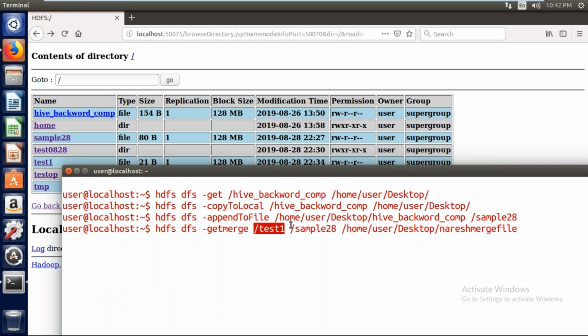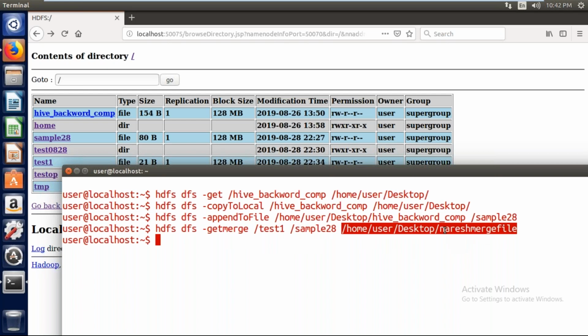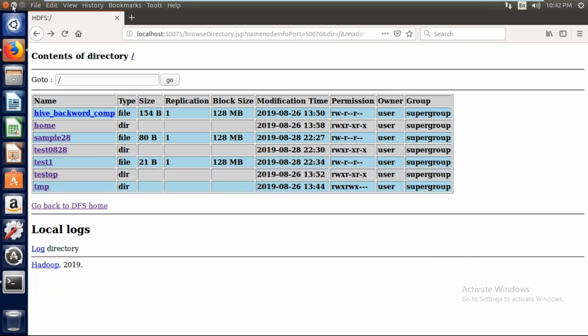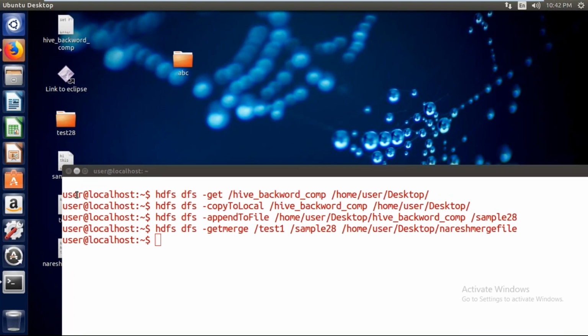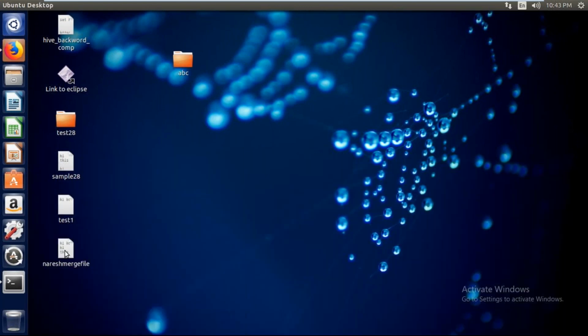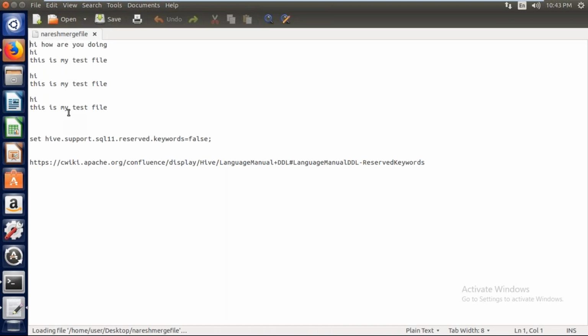Here these two files are available in my HDFS, and I'm merging these two to provide a single file. Let us go and verify here. Where is that? Here I can see the merged file. So it's combined our two files. Hi, how are you doing? This is the first file, and from here the second file started. Hi, this is the test file, like this. Got it? That's how you can merge files also.